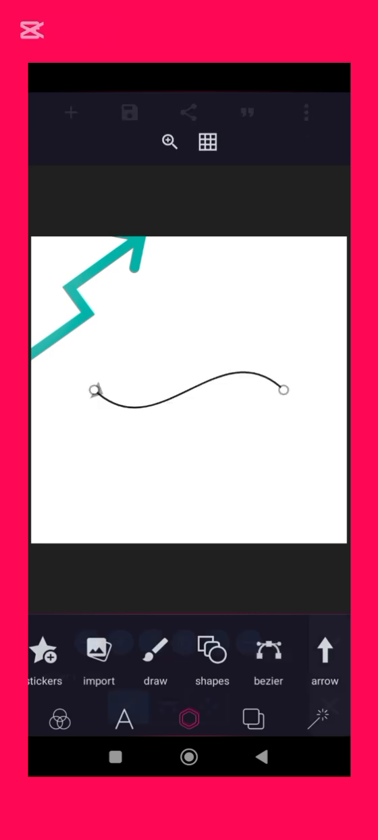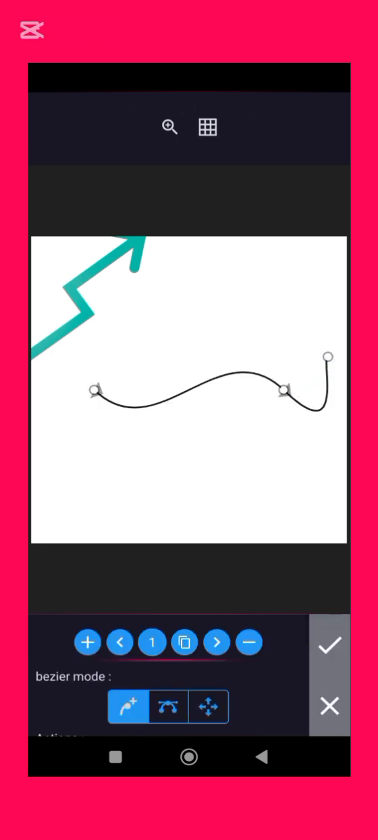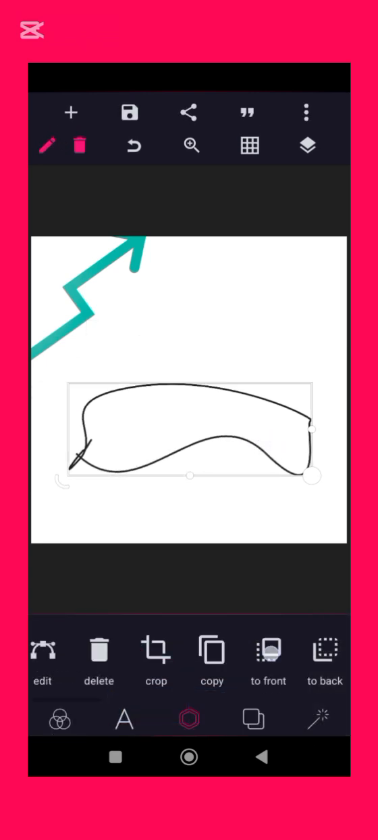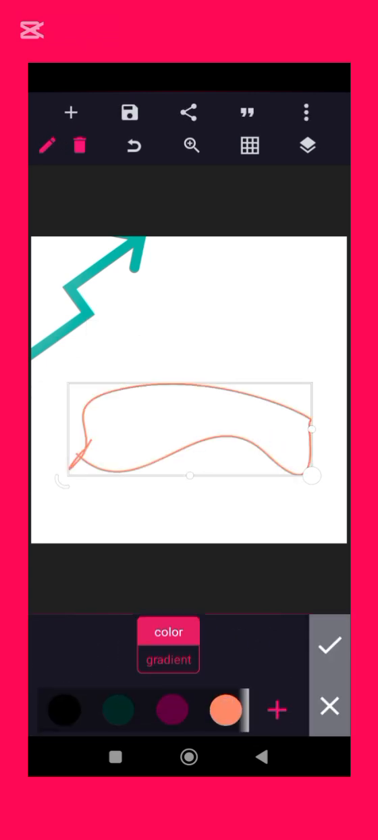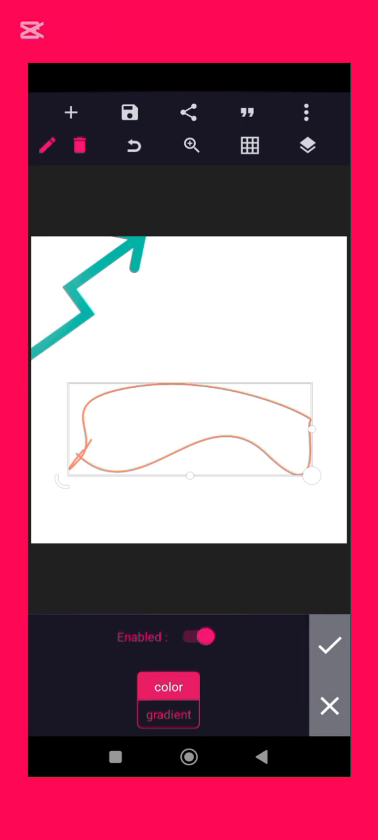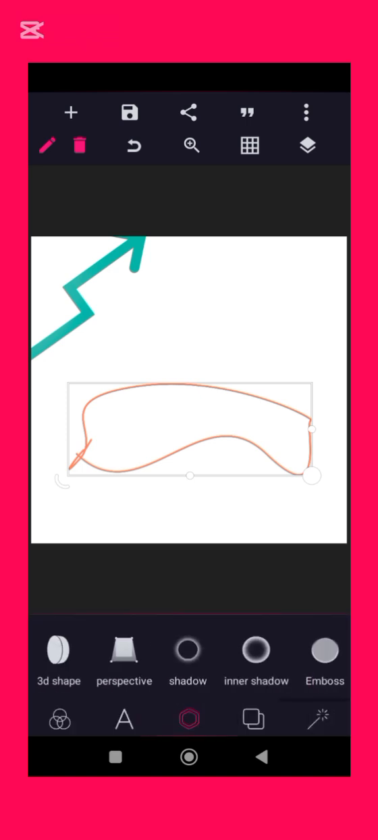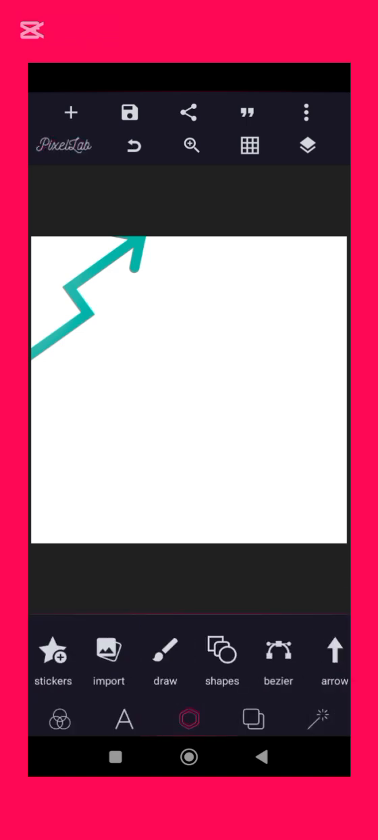The next icon here is my Bezier tool. This Bezier tool can help you to draw irregular shapes, right? You can get to draw irregular shapes from here. Then you tick it. Then you can still choose to give it a color. Depending, you can use it to draw irregular shapes. So that's that for the Bezier tool. So I'm going to delete it now.